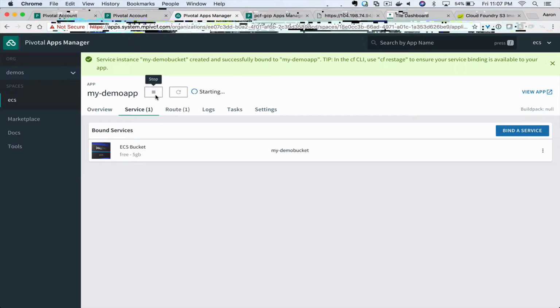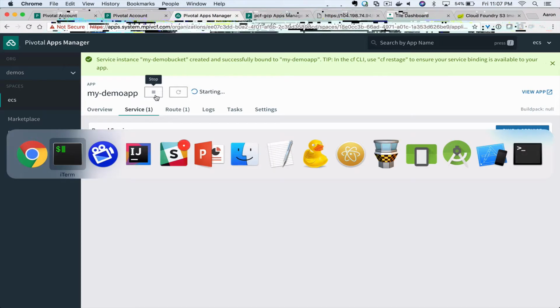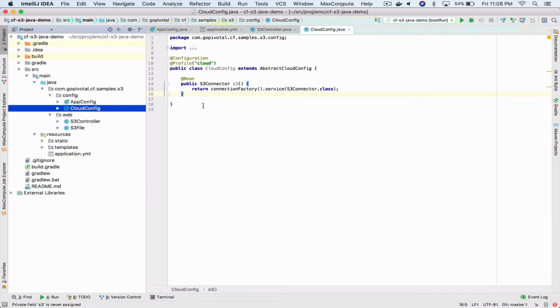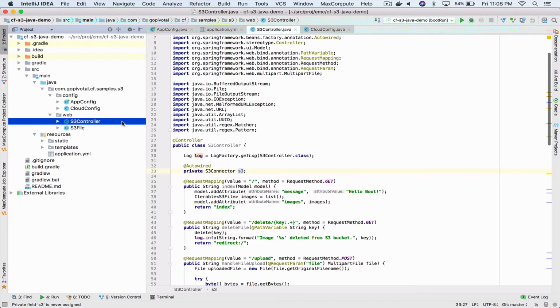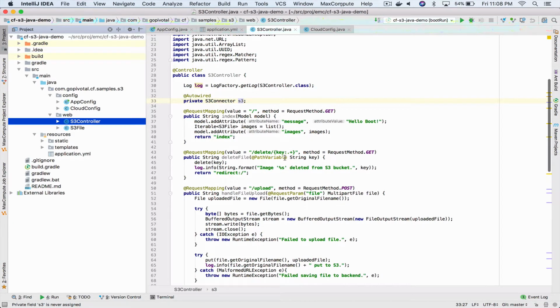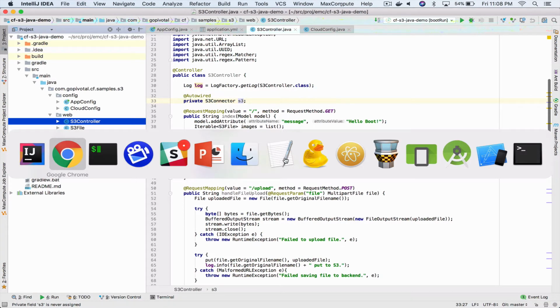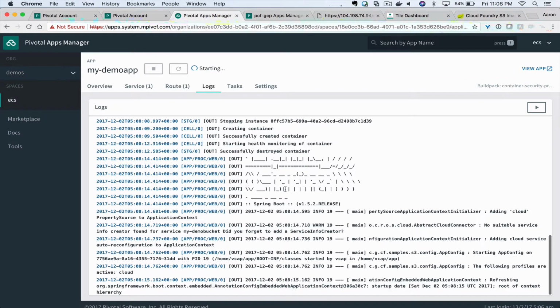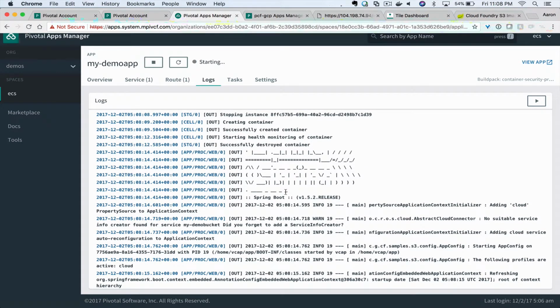I'll go ahead and start my app. I'll give it a second to start. While it starts, we can look and see what I can do with Spring Cloud. So I don't need a configuration class. All I need to do is to create a connector bean, which is given to me by the Spring Cloud library, and all of those same functions still work. So that's all the code that I needed.